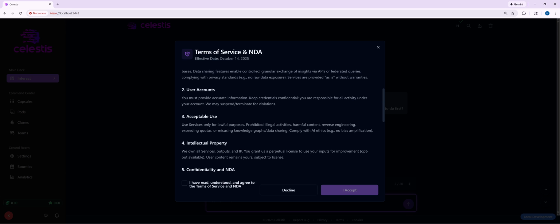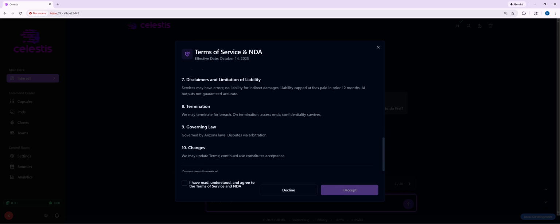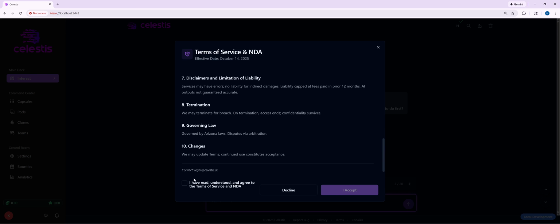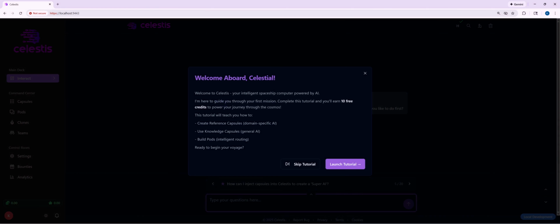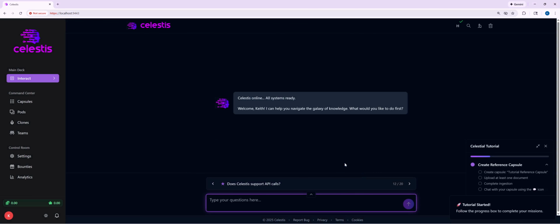Upon logging in as a new user, or Celestial as we like to say, you have to accept the terms of service and the NDA. Upon doing so, you're welcomed royally into Celestis and the launch tutorial, where we will look at some concepts in Celestis such as capsules and pods, domain-specific AI versus general AI, and how to bring it all together into something meaningful. And while doing so, earn ourselves some free credits.